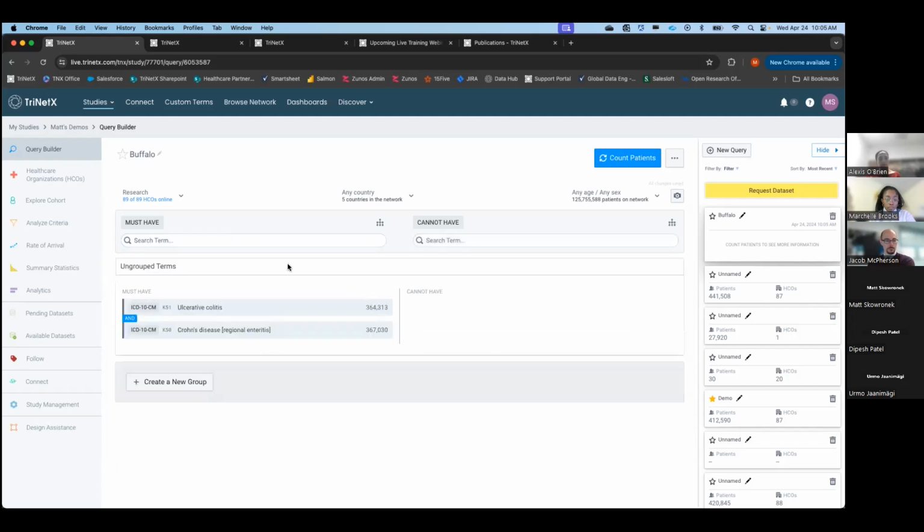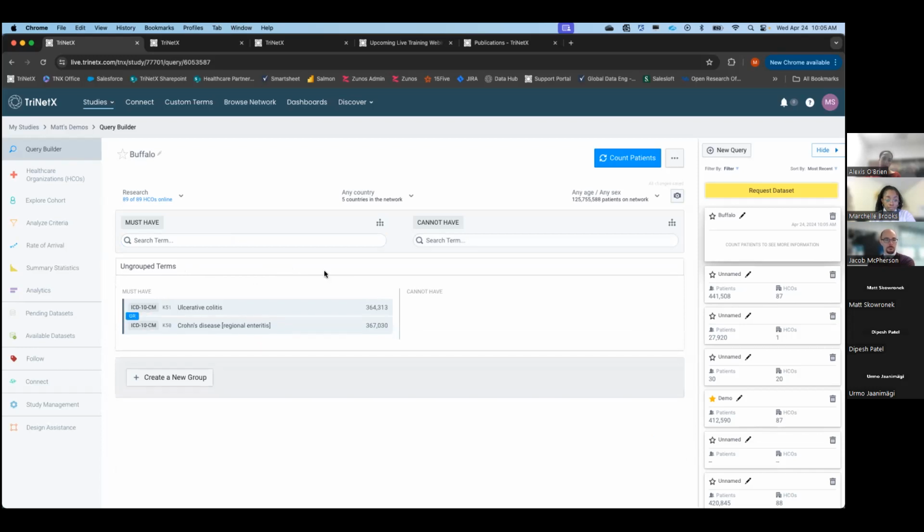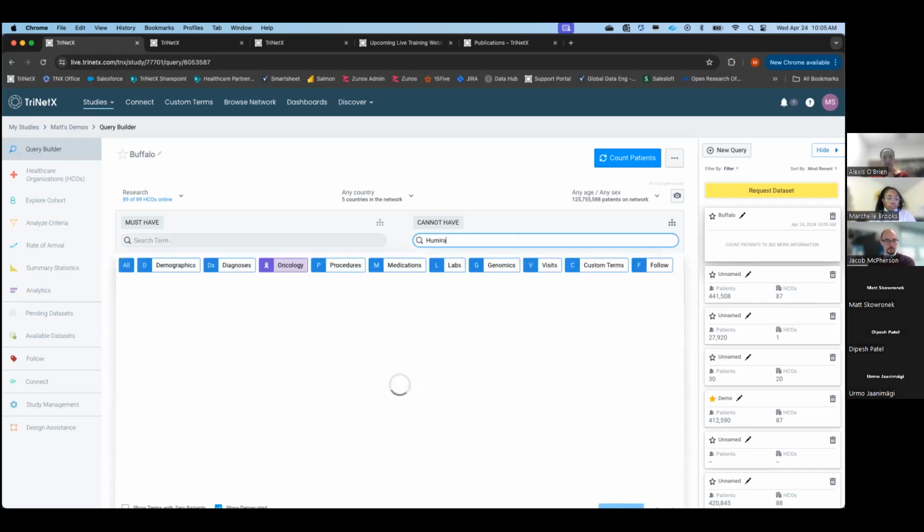One thing to note with the query builder is that on the must-have side, it will always automatically go to and. So if it's an or instance, you'll want to hover over it and click on or right there. On the cannot have side, we're going to say we don't want anyone in our cohort to have taken Humira, have a C-reactive protein level over 5, or have had an endoscopy in the last year. So we're just going to start out with Humira.